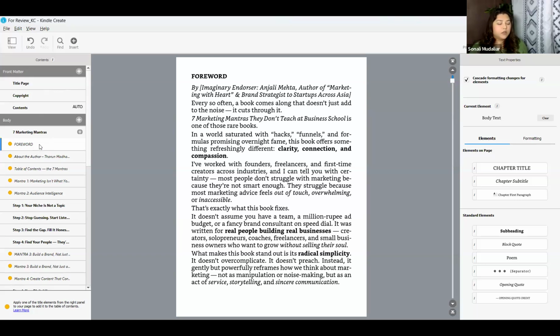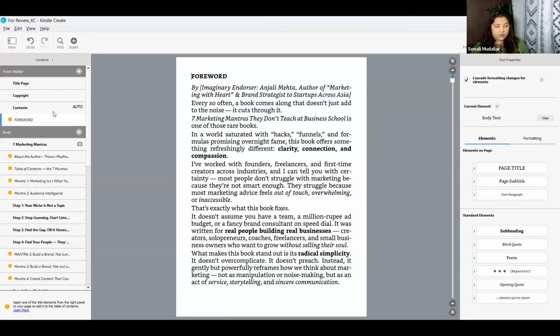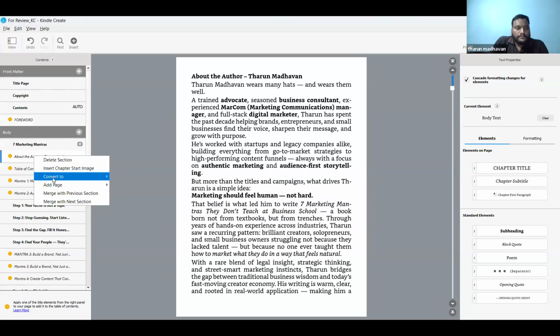Okay. So coming back to my foreword, now I think you can see a pop-up. Because this is a foreword, I would say convert to foreword. So this will shift from here till over here. Then I come over here to about the author.